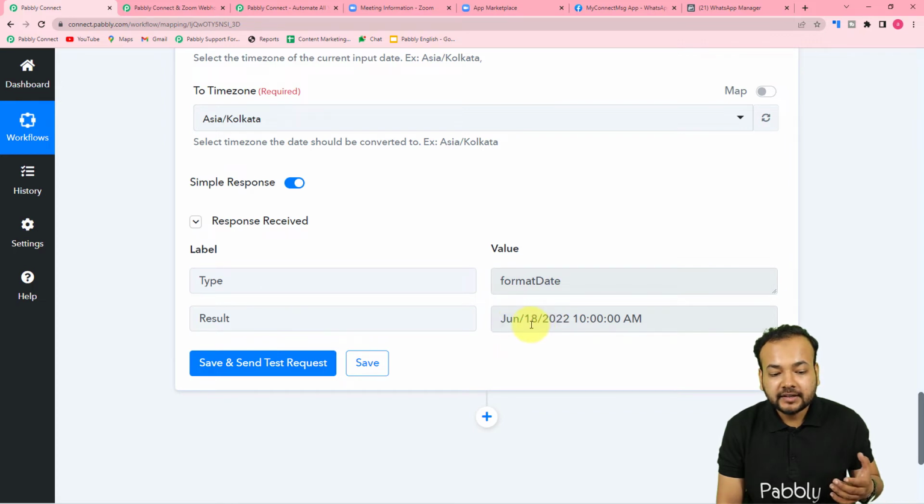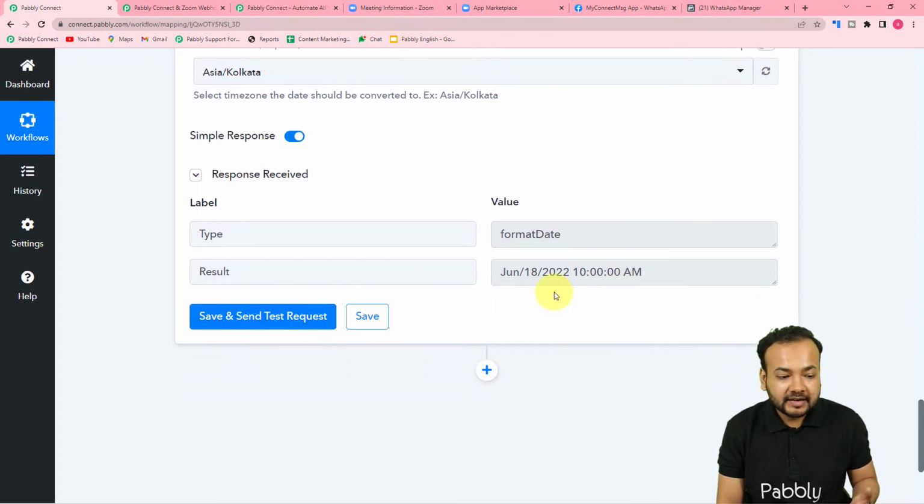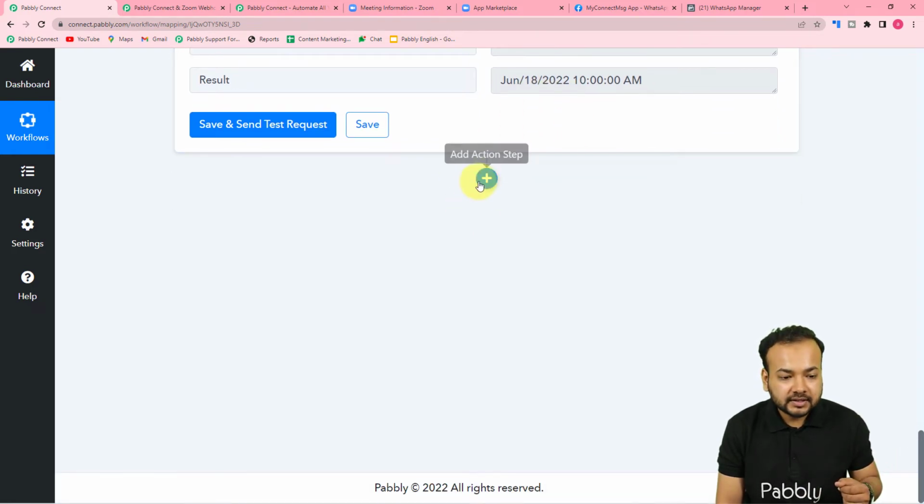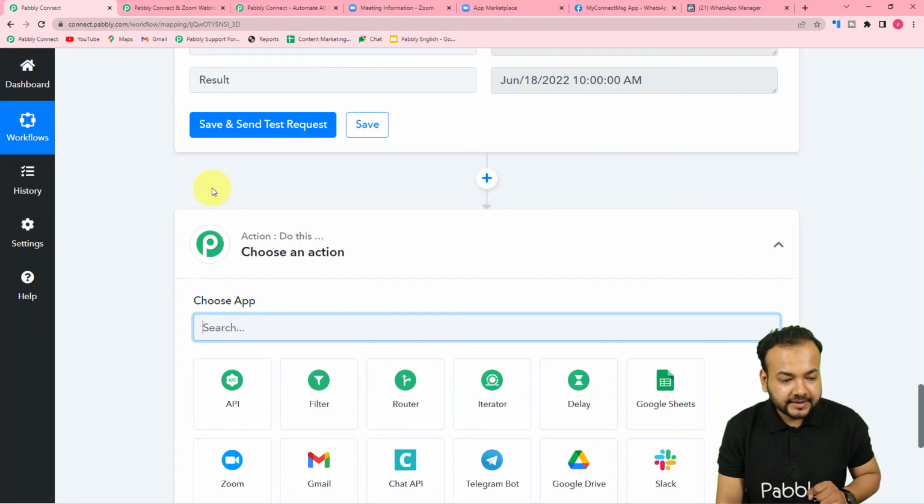Now we got the date as 18th of June and the time is 10 a.m. in Indian Standard Time. That's how you can capture the right data. And what I'm going to do, I'm going to separate this date from the time as well, so that we can use both of these things separately in different places in a message.